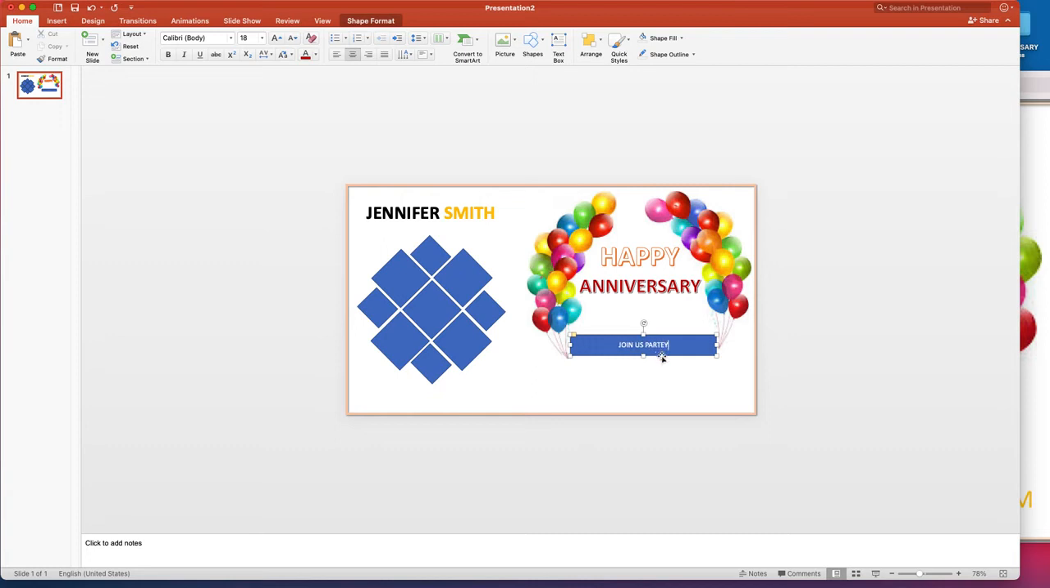Join us party. Oh, I wrote party. So join us party. Then you can now increase the size of this. You can just highlight this and increase the size. Okay, so you can increase the size as this, or you can decrease the size if you want. Alright, so join us party.